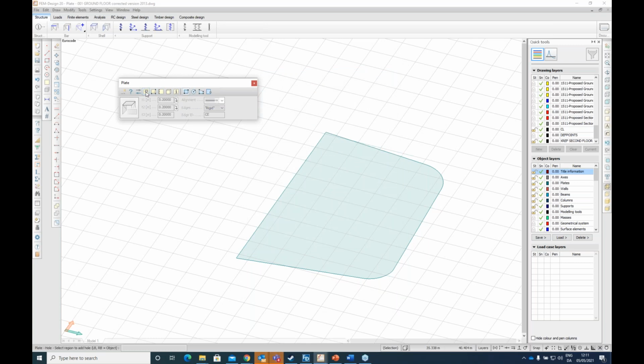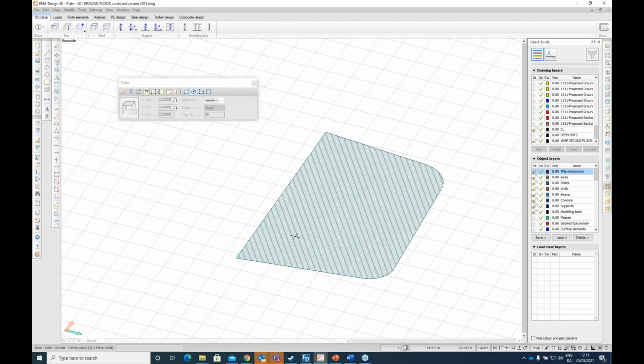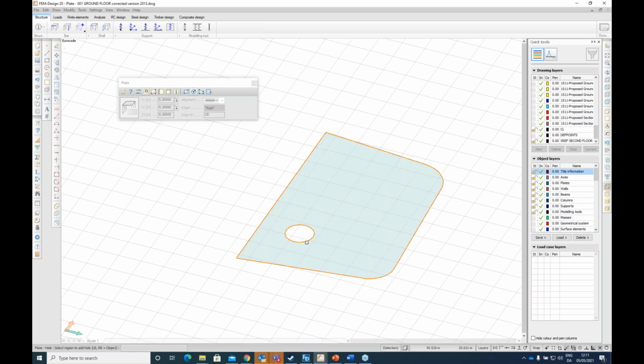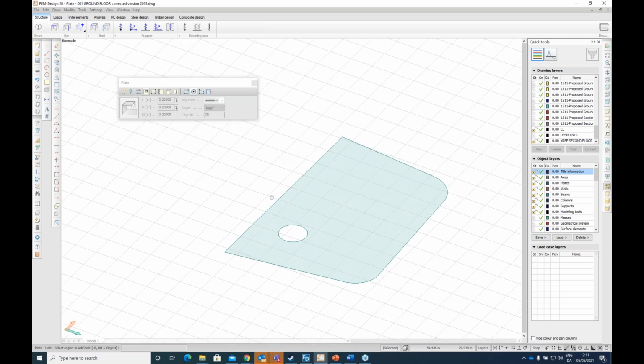What I can also do is make holes in this plate. I just select a plate and then draw a hole here. Let's try to make it like that for this example. Just wanted to show you that you can also have holes in it.